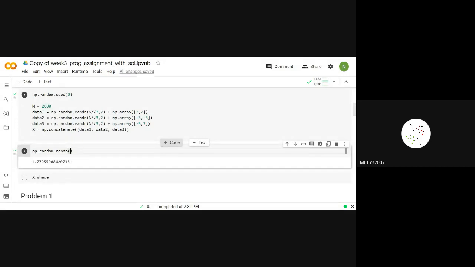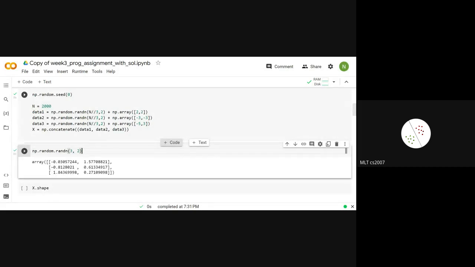Okay, if I pass the shape here, let's say 3, 2, it will generate numbers and store them in a matrix of shape 3, 2. Right? So look, a 3, 2 matrix has been generated, and all those numbers are coming from the standard normal distribution 0, 1. Now I'm just shifting those data points to some other points. So you can think of this as one point, this another point, and this another point. 3 points you have, right?